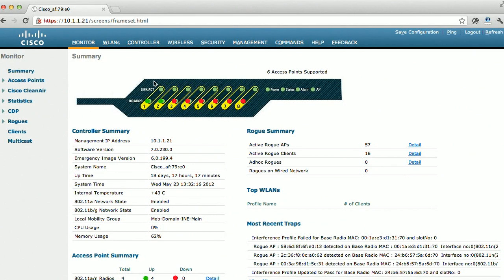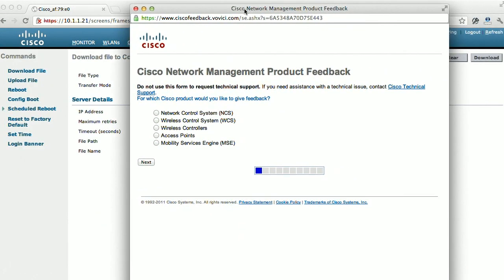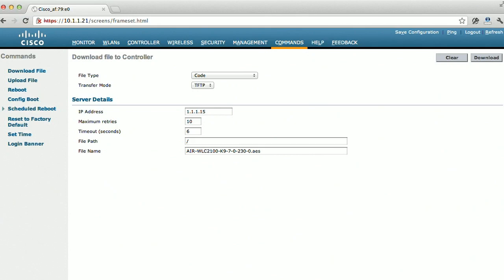And so we're actually going to start over here at commands. First of all, if I go to feedback, it's going to pop up a window saying, hey, do you want to give Cisco feedback? It goes out to the live web. Do you want to provide feedback on network control system, Prime, WCS, WLCs, APs, or the mobility services engine? I'm not here for that. Okay, you're not here for that.